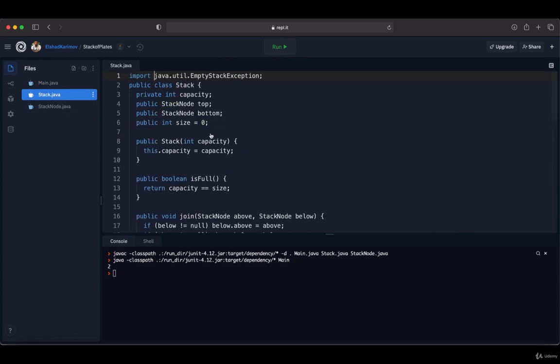Now based on this stack class, we are going to create the set of stacks class, which is a solution to the problem of stack of plates. Now let's continue to create the set of stacks class in the next lecture. So see you over there.